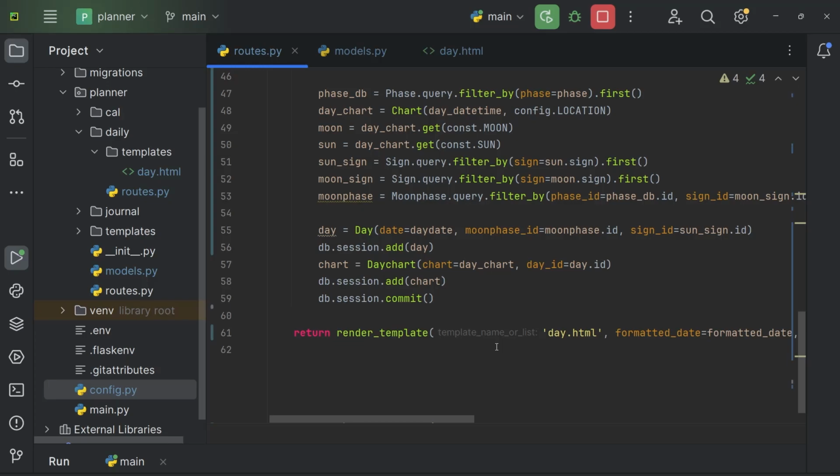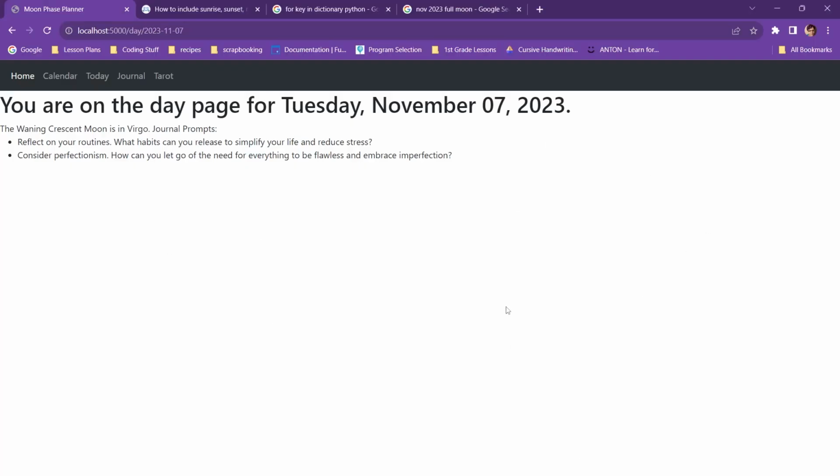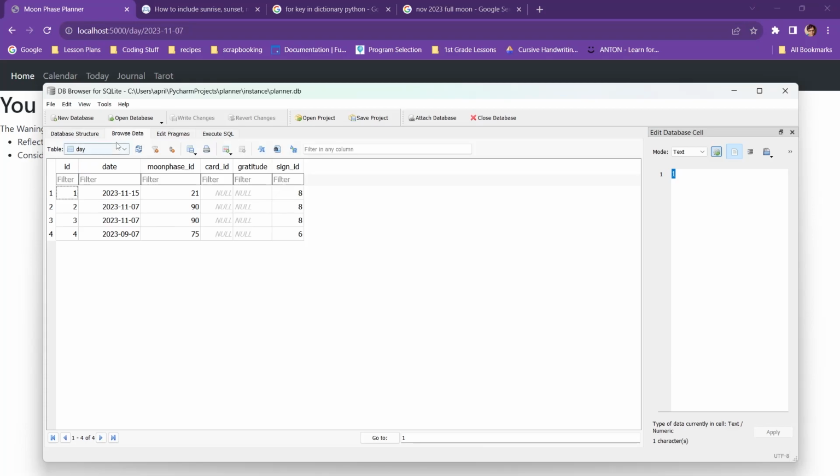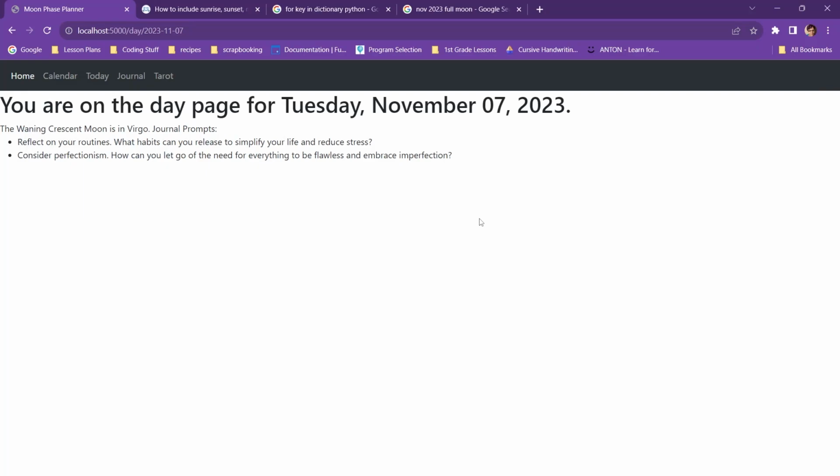Let me do some thinking on how I want the pages formatted. Yeah, I think I'll end the video there. And in my next video, I'll start creating them so that they actually look nice and have blocks for the prompts and blocks for the tarot card and all of that stuff. So yeah, that is all for today's video. I got the moon phase and the sign and the journal prompts printing to the page. I made sure it's all working in the database correctly, not creating extra days anymore. So that'll be all for today.